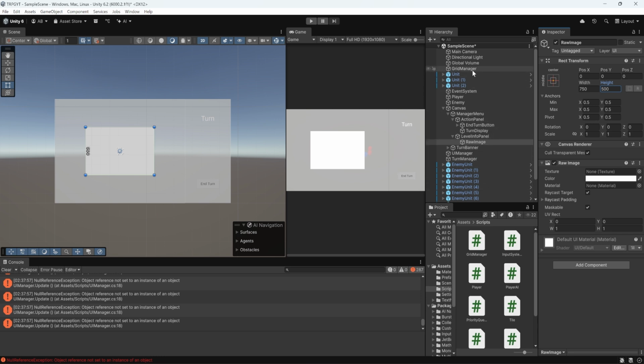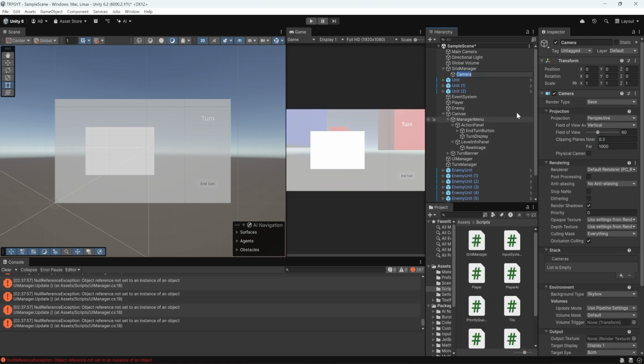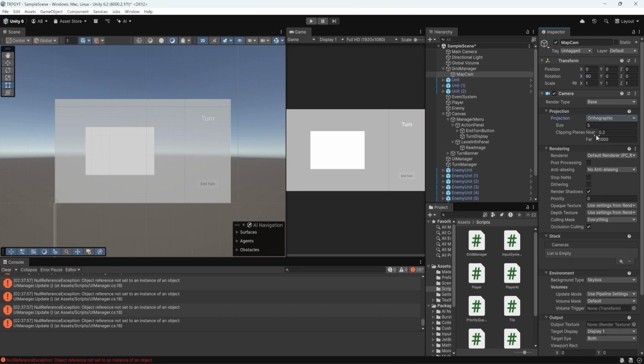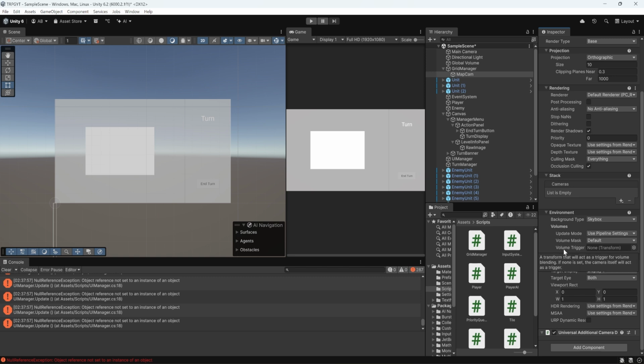Next, we're going to right click on our grid manager, and we're going to add a new camera. This camera is going to be our map camera. And I'm going to change its rotation on the x-axis to 90 degrees, so it's facing straight down. I also want to change its projection to orthographic. I'm going to change its size to 10. Now, anytime you add a new camera, make sure that you remove the audio listener. You should only ever have one, and that's attached to our main camera.